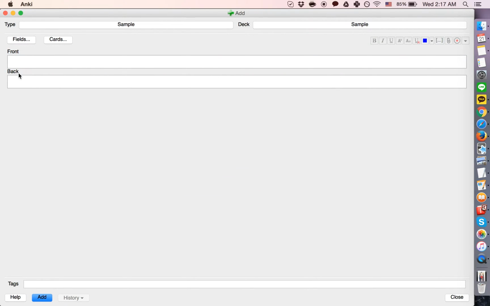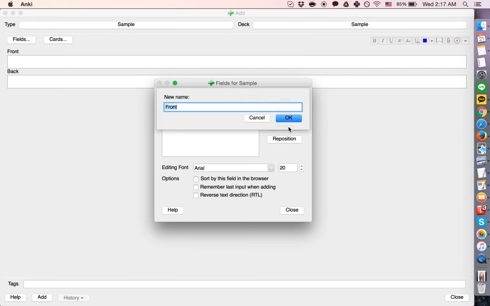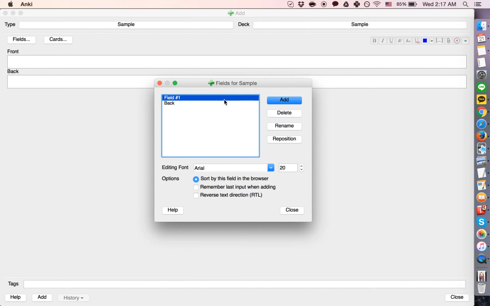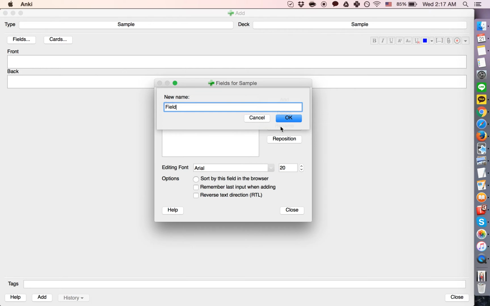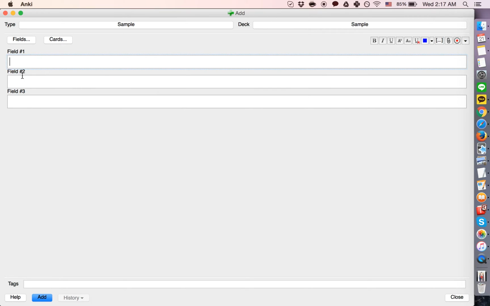This field is called front, and this field is called back. This is a bit misleading because, of course, a flashcard has a front and a back physically, like a flashcard that you might use in the physical world. But Anki works differently. So let's say this will be field number one, field number two, add another field, field number three. So, of course, you can have more than just a front and a back.